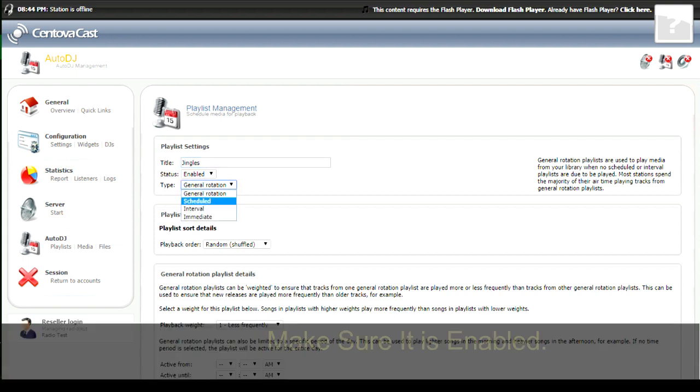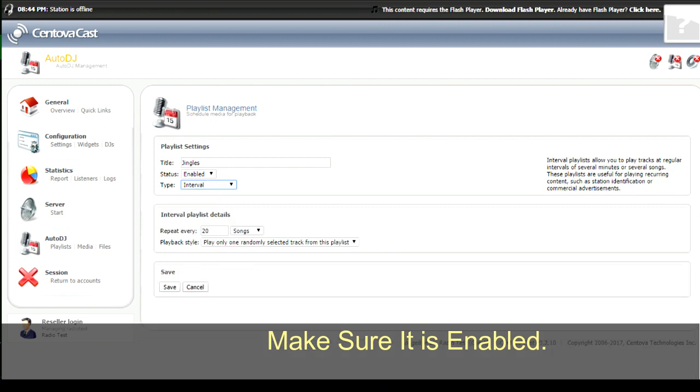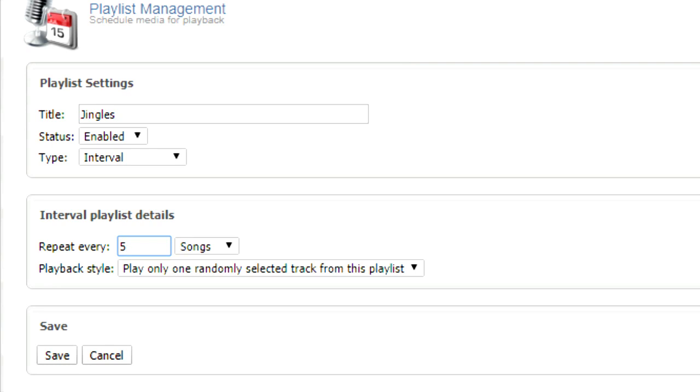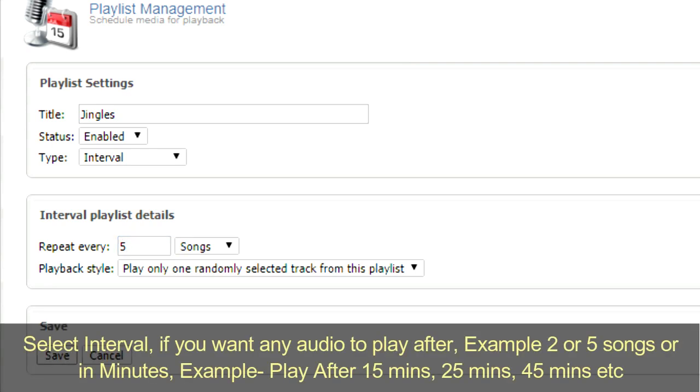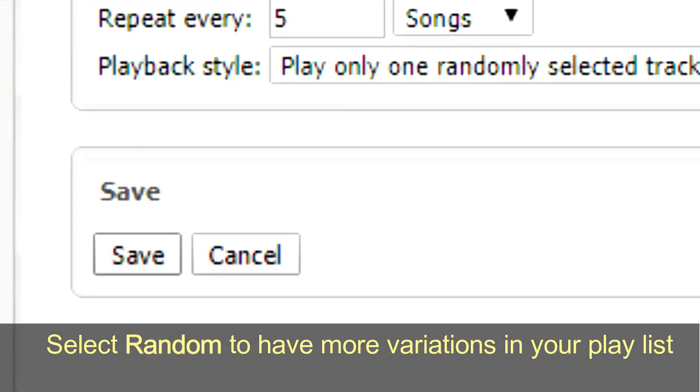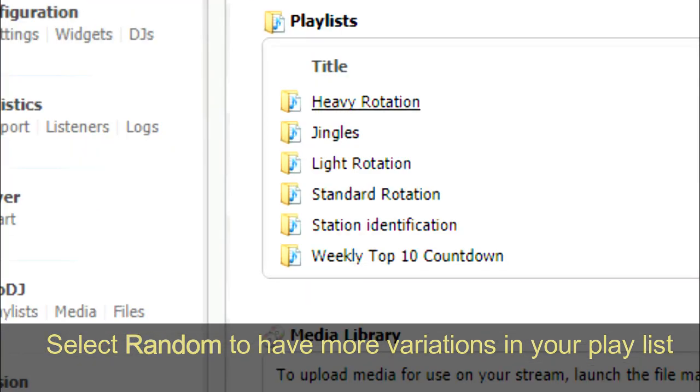Make sure it is enabled, and then the type of playlist for my jingles I need to set to is Interval, because I want to play a jingle after playing a certain number of songs, in this case, 5. And then make sure randomly selected track is chosen too. Save that, and your new playlist, albeit currently empty, is formed.